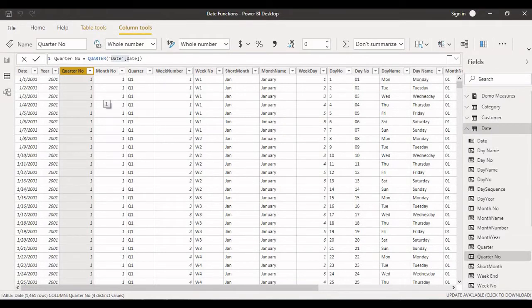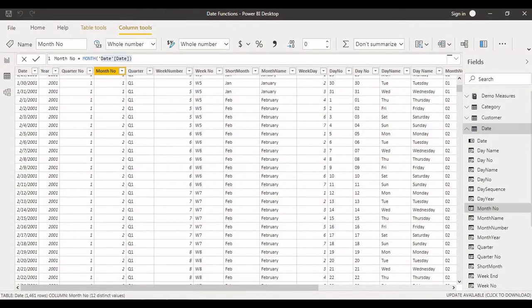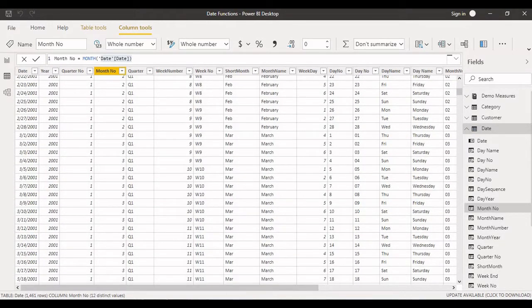For finding the month number, I have used the month function, taking the date as an input parameter. By passing the input parameter, automatically you'll get the month number for each date. Currently we are in the first month. If you scroll down, we can see the second month, and here the third month.